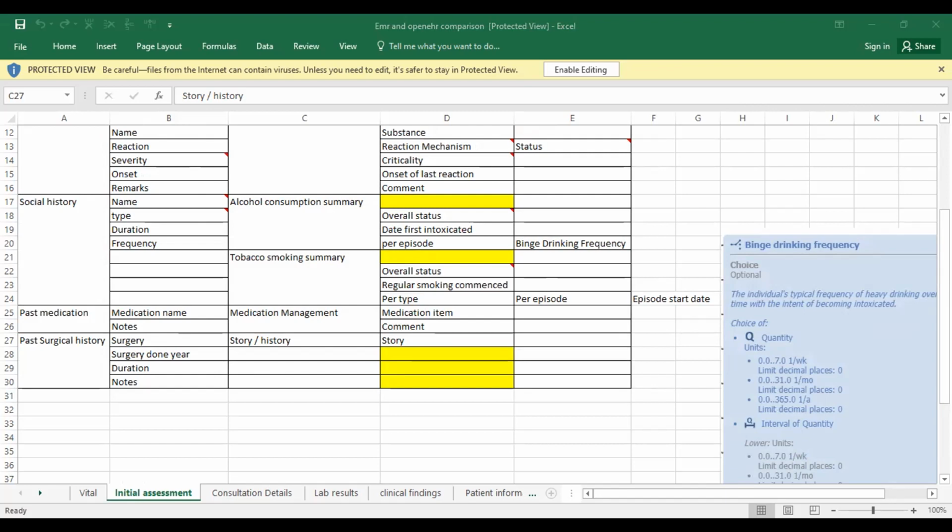So I tried to search past history, but I couldn't locate it. Is it the correct name? Just give me a second. Okay, past surgical history. What you want to do is record that as a procedure, a procedure which has been done in the past. Yes, you want to record that as a procedure which has been done in the past.